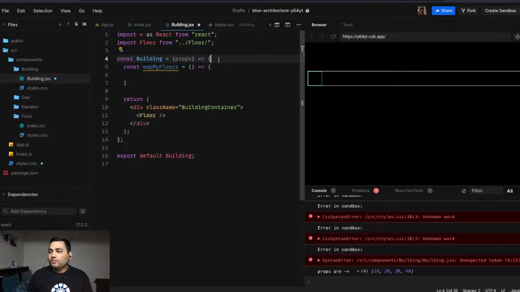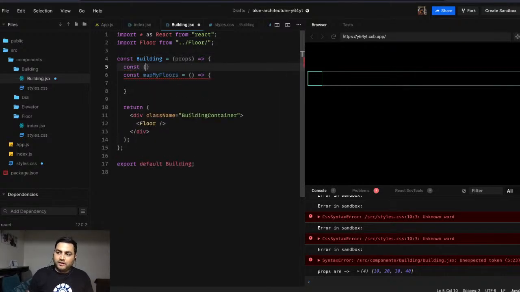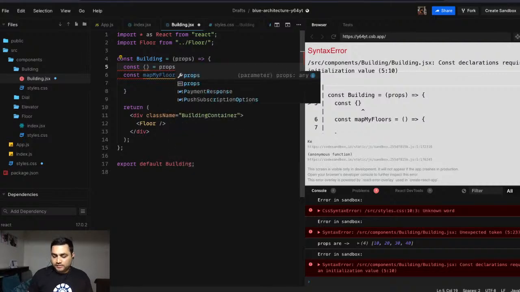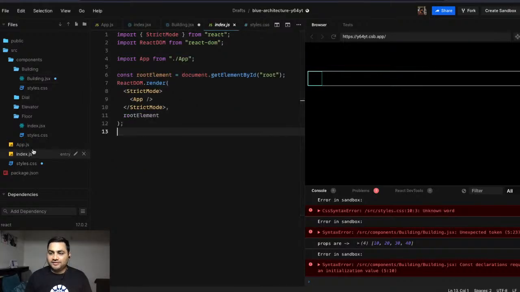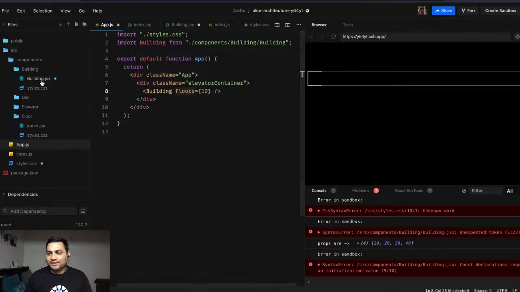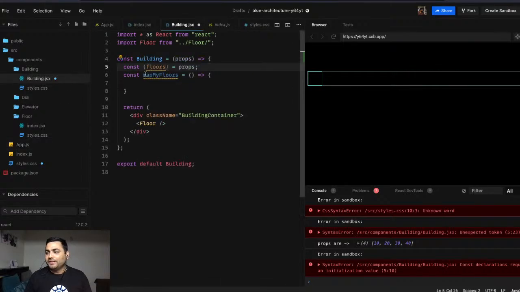Yeah, so now we set props, and what is the key we passed from there? Okay, the key we passed from there was floors. So basically, we'll pick the floors here, and the floors is passed from the root, the top app. Okay, so we have floors. Now what we want to do is, for the number of floors passed from the app, we want to make that many floors from the building object.